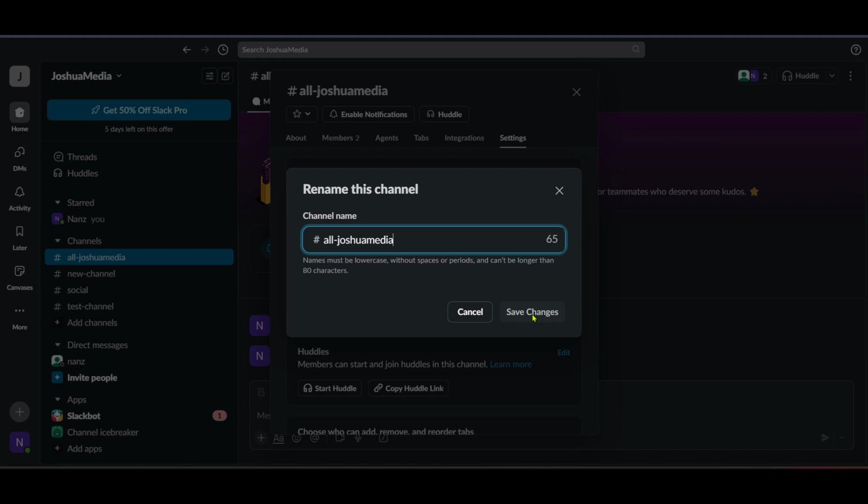And there you have it. Changing your Slack channel name is a breeze when you follow these steps. A well-organized Slack workspace can greatly enhance productivity and communication within your team, so taking the time to ensure your channels are aptly named is certainly worth the effort.